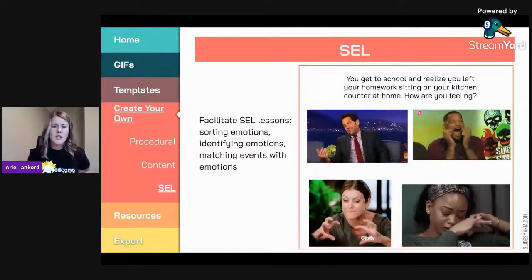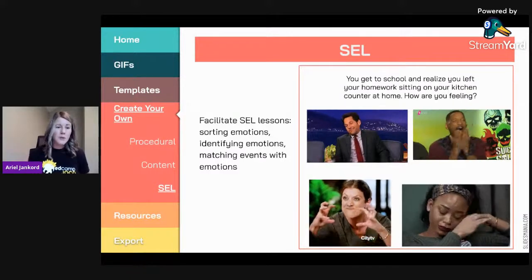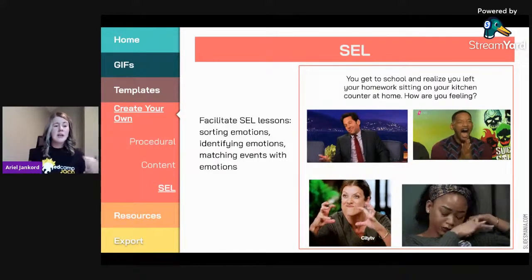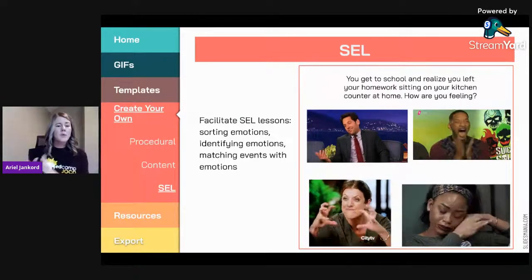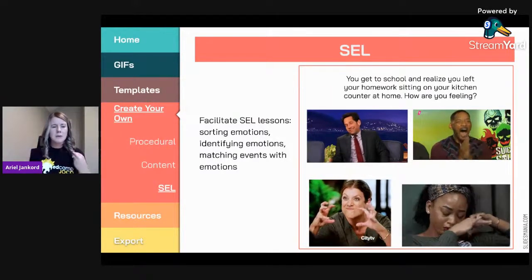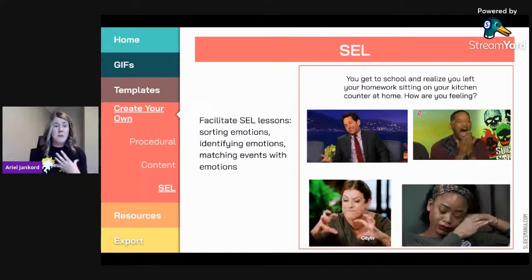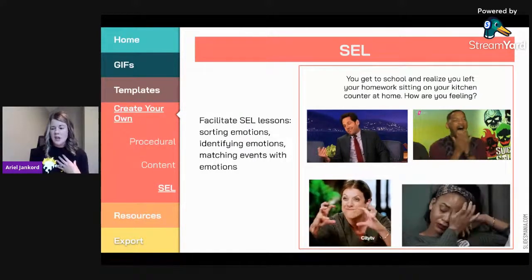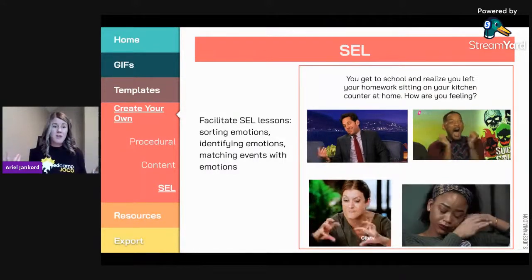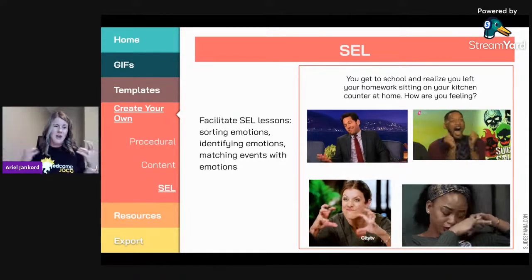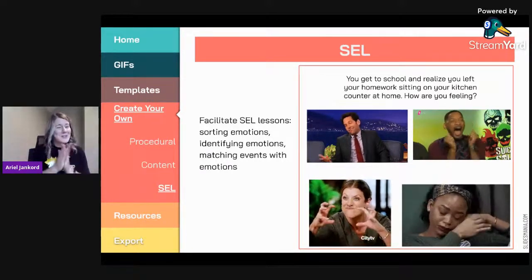You get to school and realize you left your homework sitting on your kitchen counter at home. How are you feeling? So you could do some scenario based things where, this is what happened. How would that make someone feel? And just really building empathy and helping students understand that people may even respond differently to this. The GIF here of the guy going, man, like whatever. Some of them may feel that way. And then there's going to be some that are angry, and there's going to be some kids that cry. I don't know that anybody would be super excited.